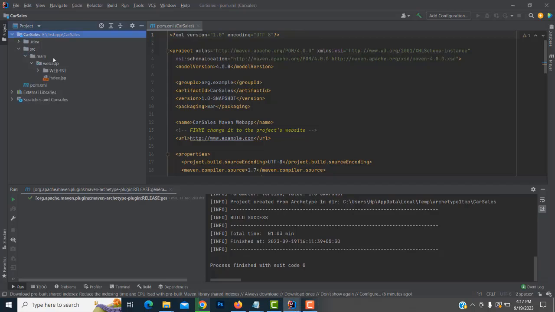Now this is your whole folder structure here: main, webapp, WEB-INF. All these folders have been created successfully. Now first of all, what I'm going to do is select the webapp. I'm going to create the folders and files, right? The JSP has been created by default.